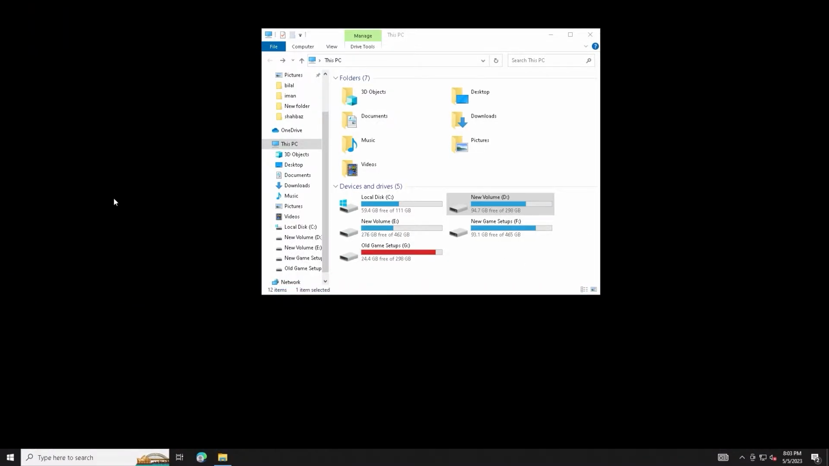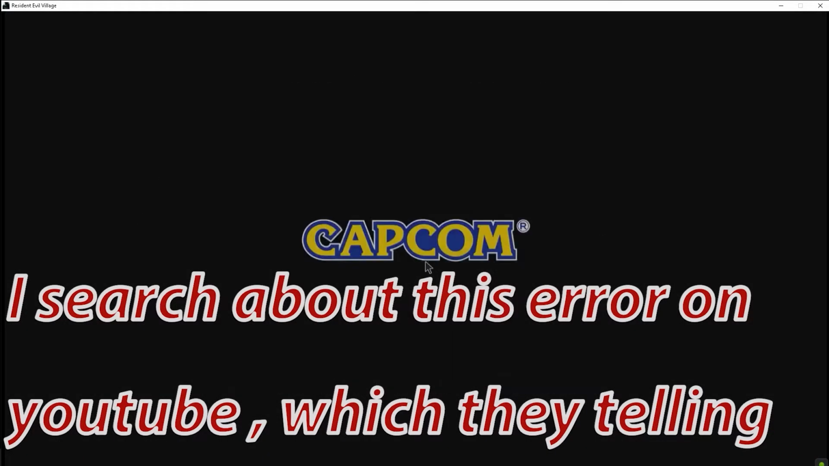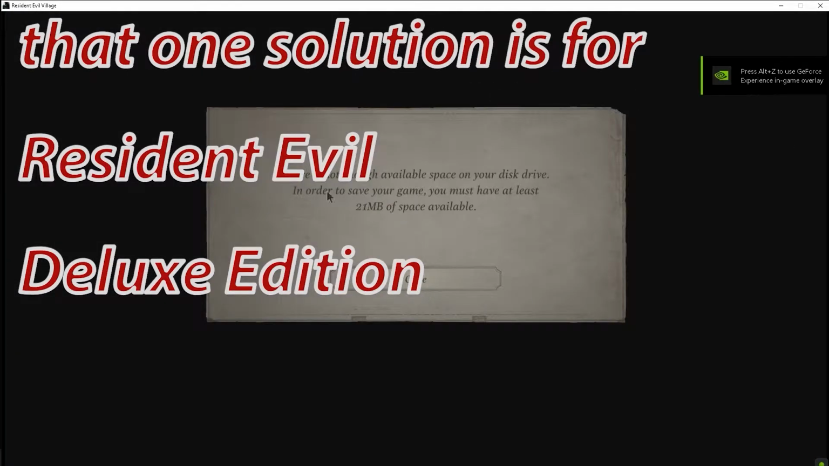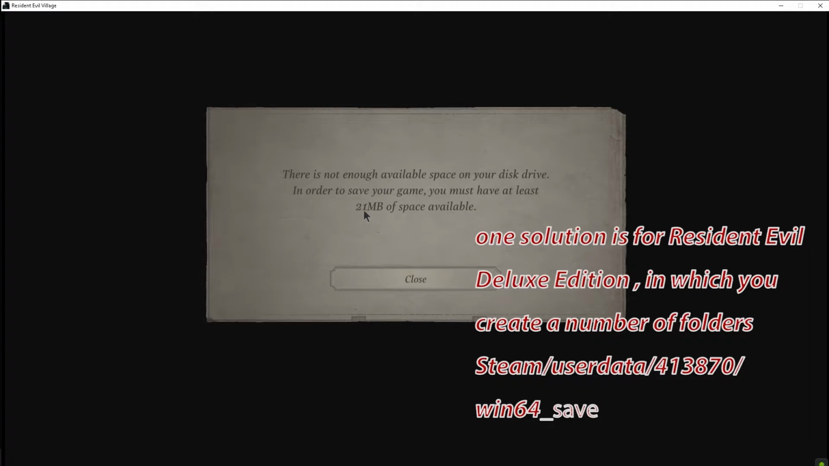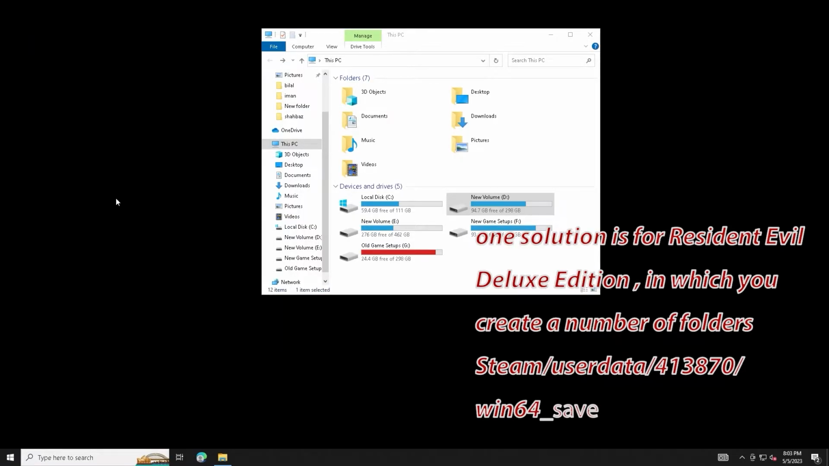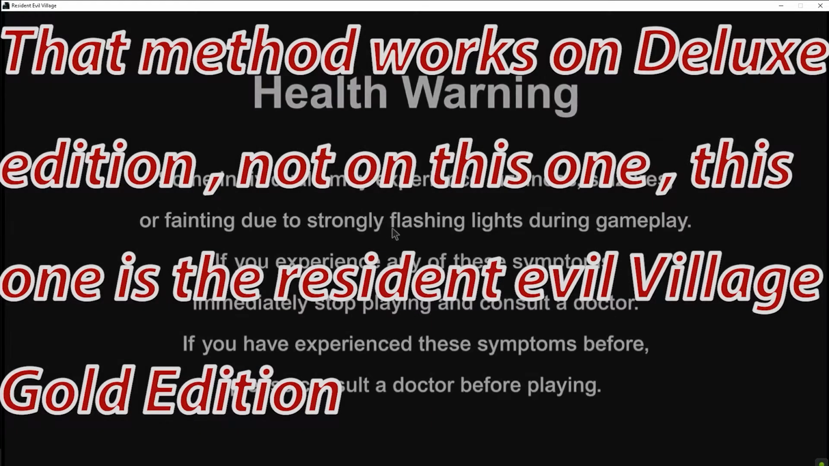I also searched about this error on YouTube. They told you a solution for this game. That solution is for the deluxe version of this game, the old version. For example, you create multiple folders. Then you create the Steam folder and then the user data folder, and then create folders to tell the system what the game's save files are. That's for the deluxe version.